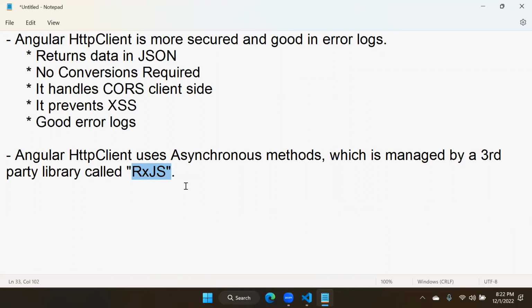Can we manage asynchronous without this library also? Yes. For that, you have to write JavaScript asynchronous methods, async and await. Without doing that, we can use this RxJS. I will show you how we can manage that, right? Let's see. Now, this library is also required.